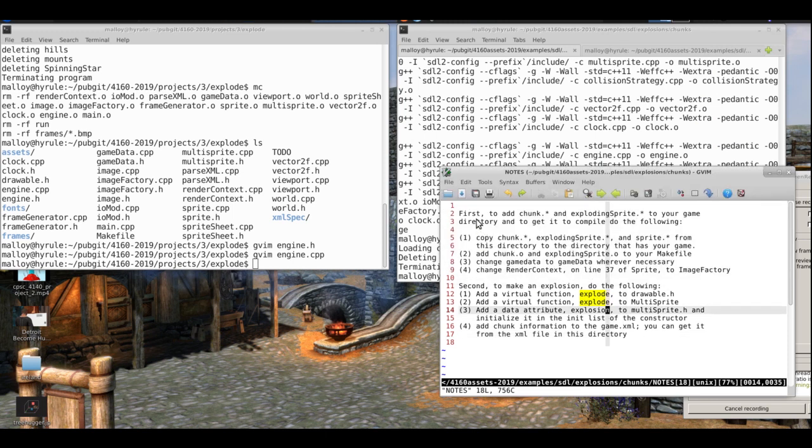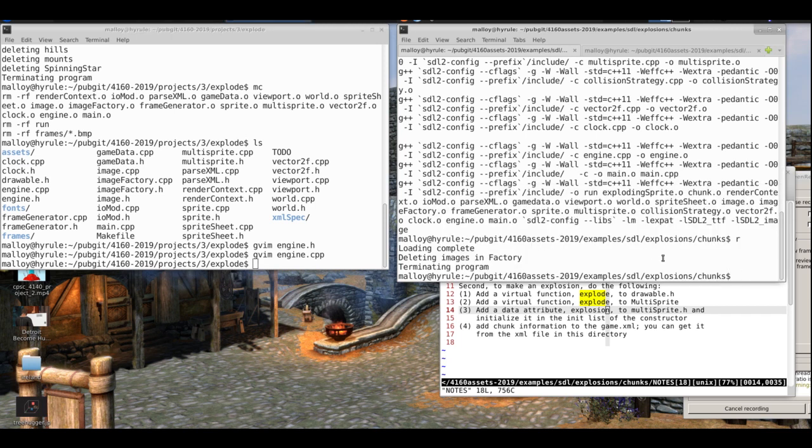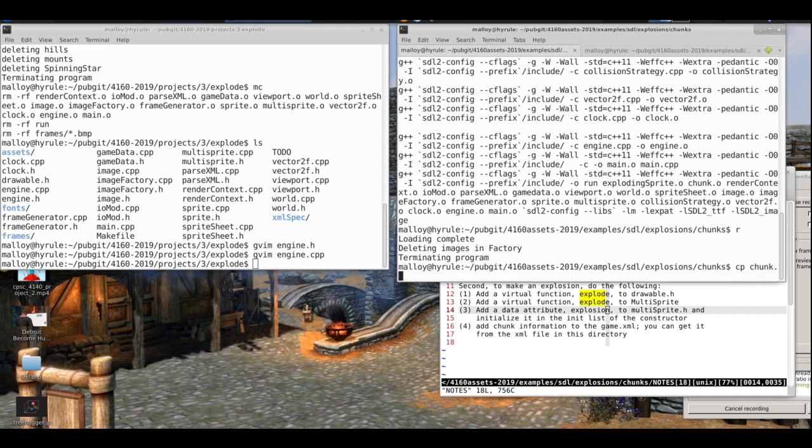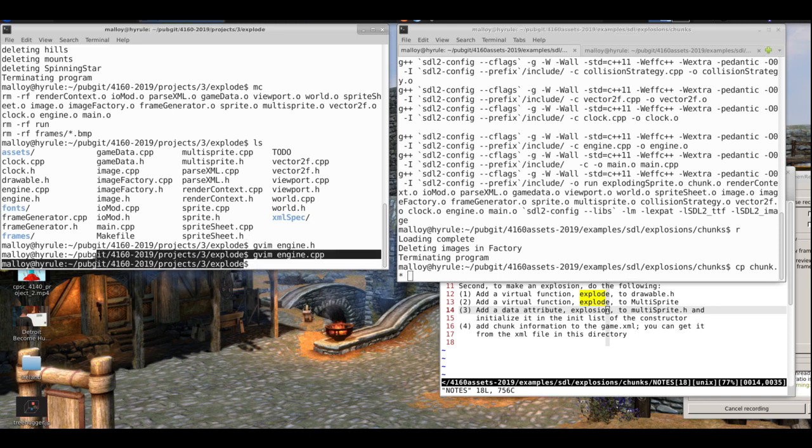So first, we're going to do this in two parts. And in the first part, we want to add the chunking stuff over here, which sounds easy, but it's hard. Okay, so first copy chunk.star and exploding sprite.star over here from the chunks directory into your game. So this is going to be your game. So let's cp chunk.star over here to this directory. All right, let me just get the path. So I'm going to incorporate it over here. I'm going to do all this right in front of you so you can do it. So I do that.